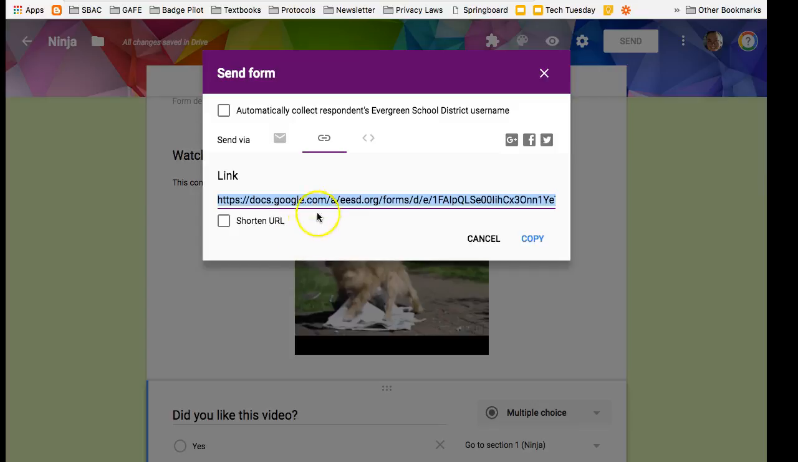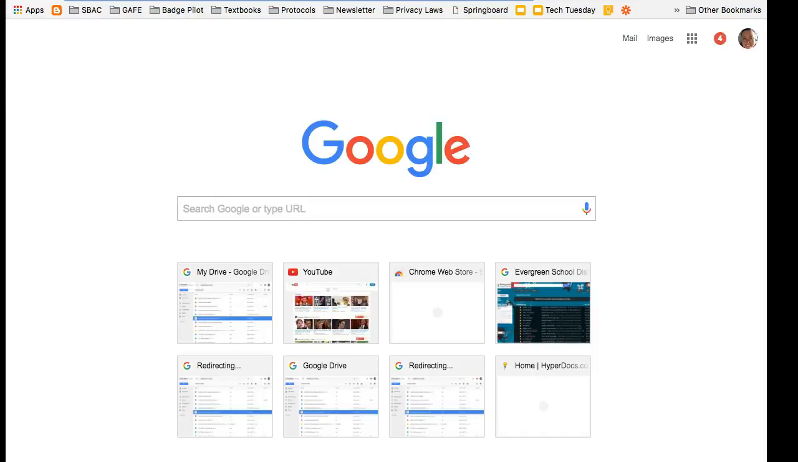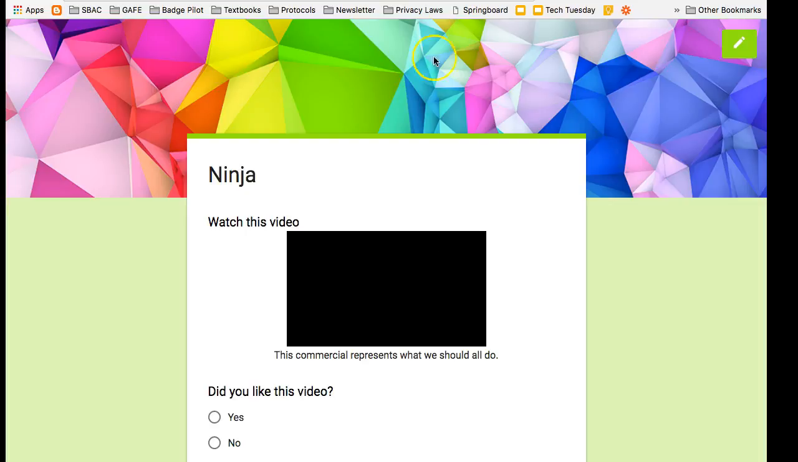Or if I'm just going to copy the link directly and I want it to be prettier, I can choose shorten URL, and it gives me something that's much shorter. So I'm going to click on copy. And now if I open a new tab and paste that URL, it will take me to my form.